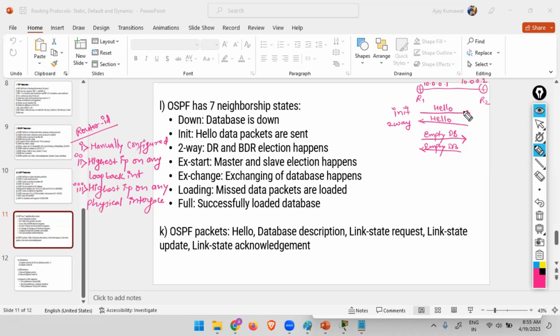Now, how will they decide who is going to send first? They will do an election that is known as master and slave election. They will perform a master and slave election. Who will become the master?